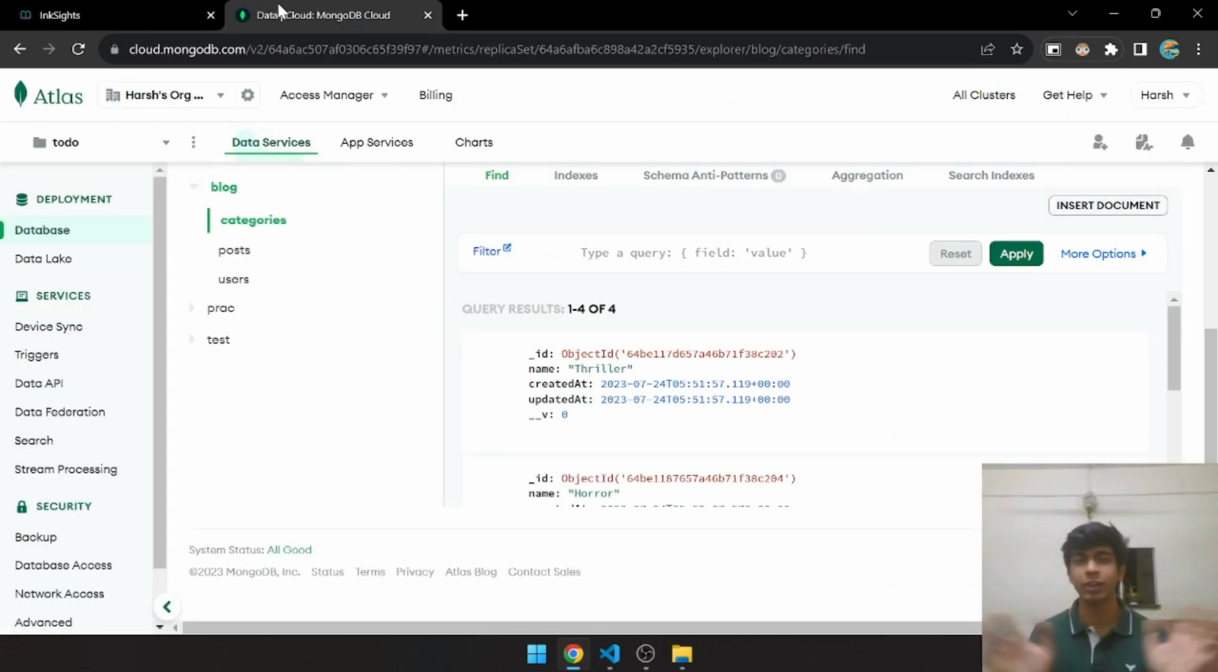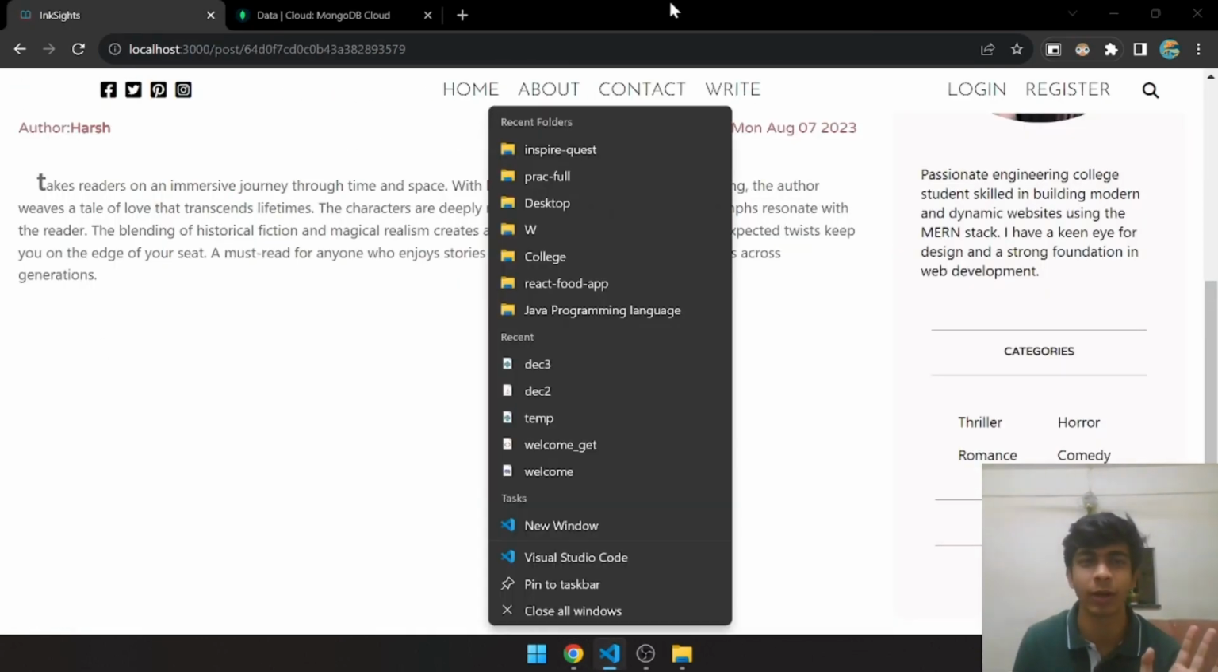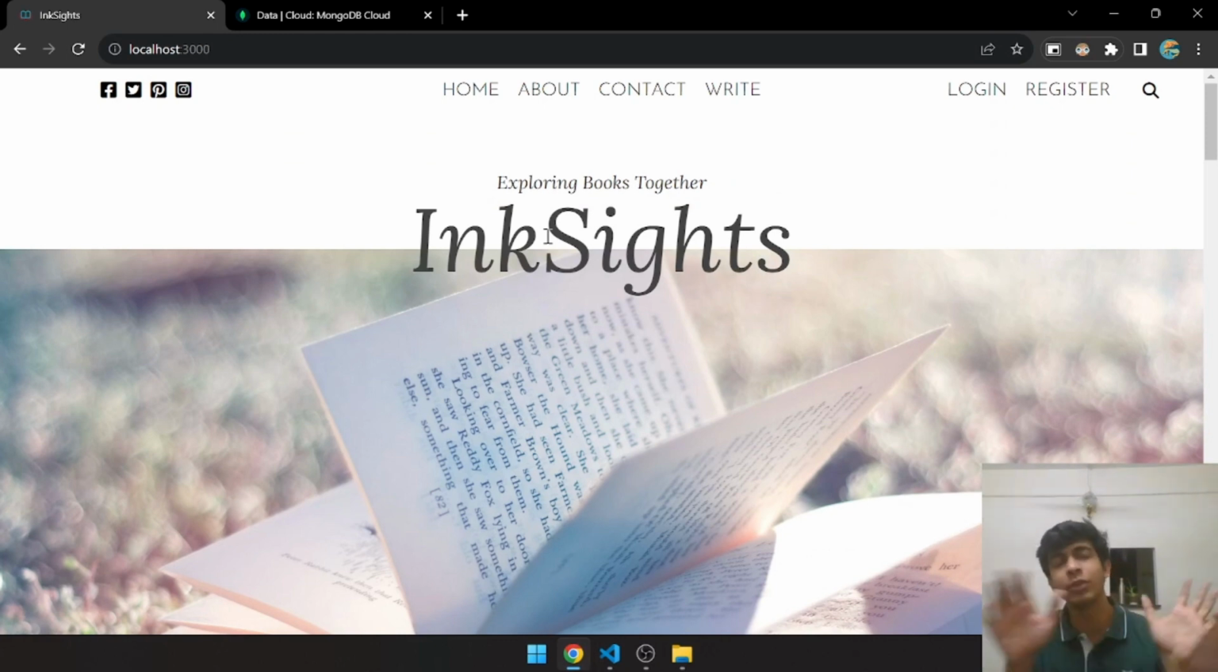So this was a very brief info and very brief understanding of how this project looks from the top view, like the bird's eye view.